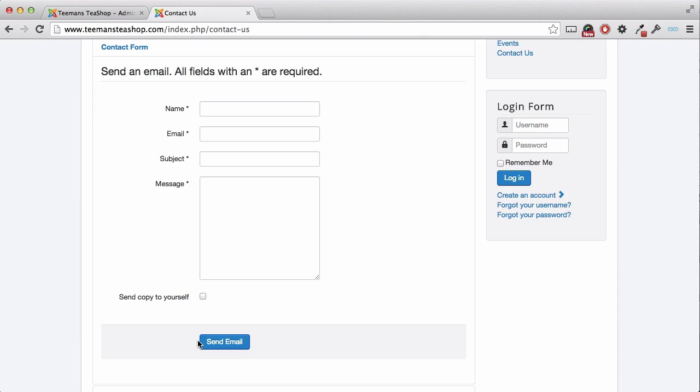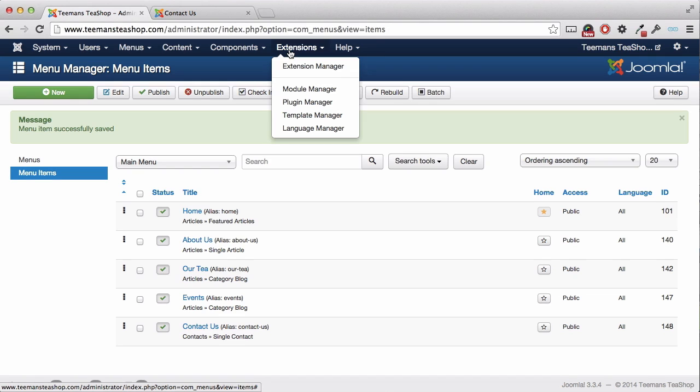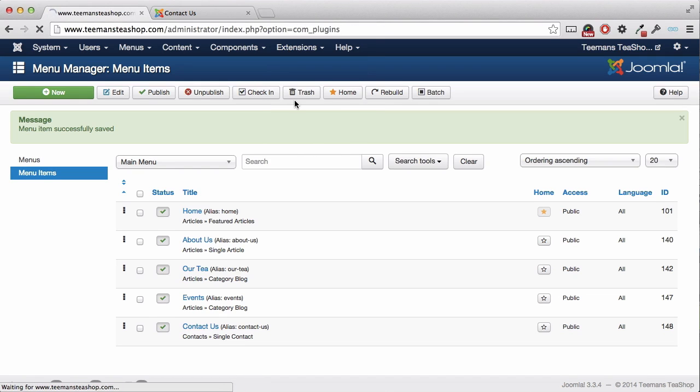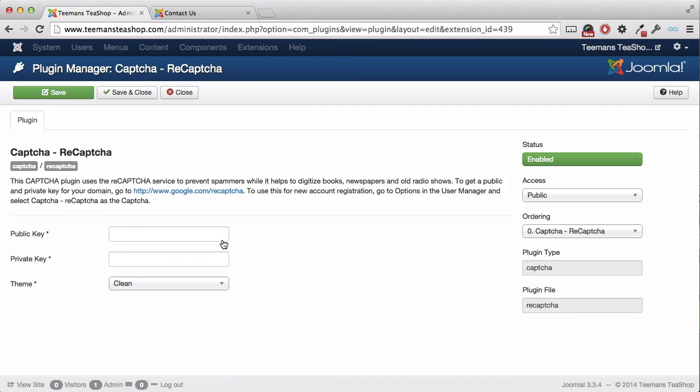Many people want to add the facility on their contact forms to ensure that only real people are submitting them. This is known as CAPTCHA, and Joomla provides this by default by using a plugin. To set this up, from your administrator, go to Extensions, Plugin Manager, and right near the top you will see a plugin called CAPTCHA Recapture. This is the one we need to set up, so click on it.